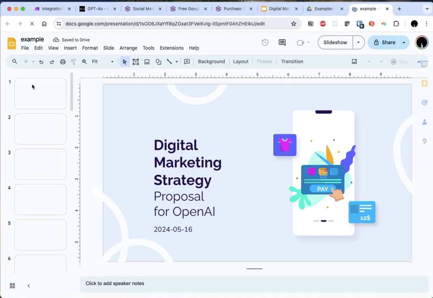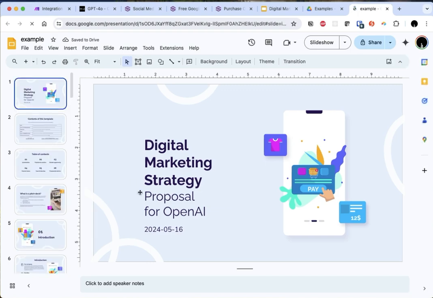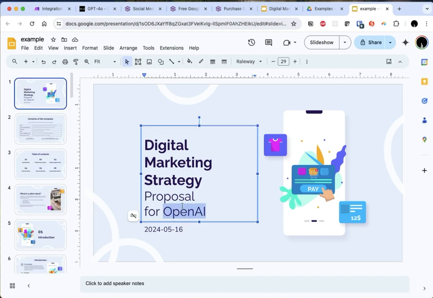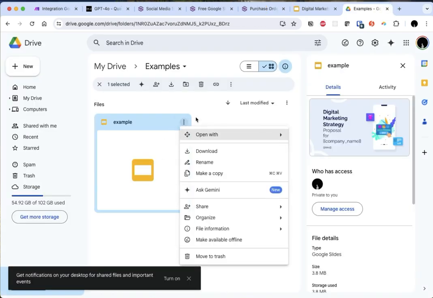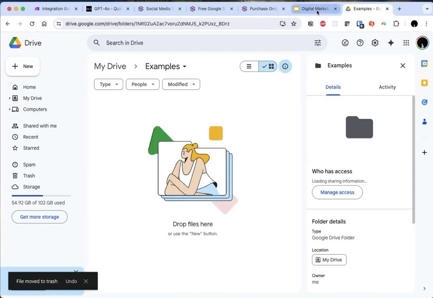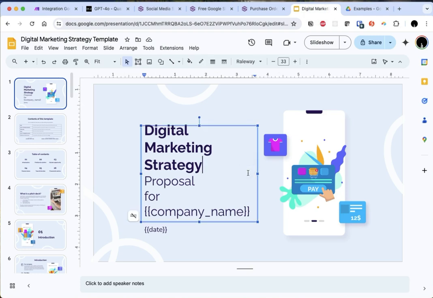So if I open this, you'll see that it's the full slide template that we had before, except now we've got the company name here, which is the customer that we have, as well as the date, which is exactly what we wanted. Great. So let me delete this now, as we won't be needing it. So we've got the cover slide.